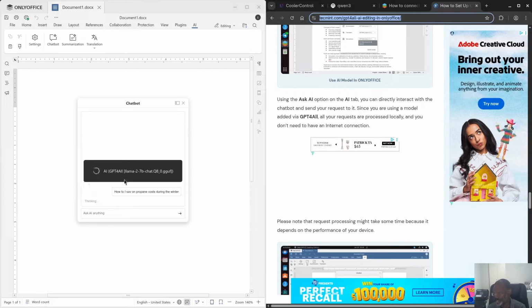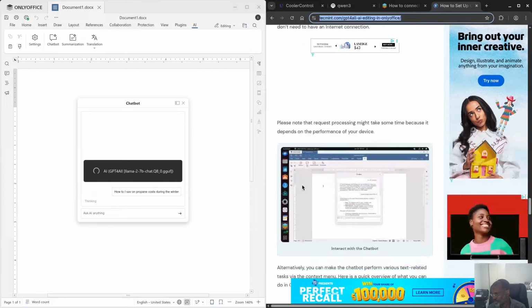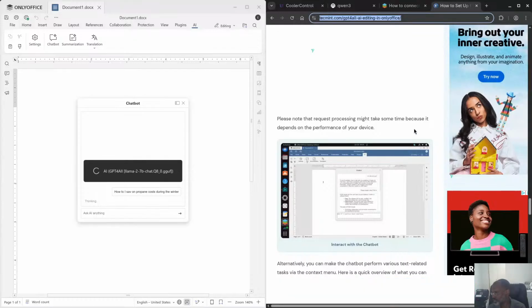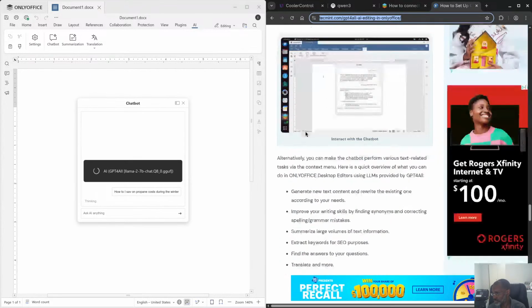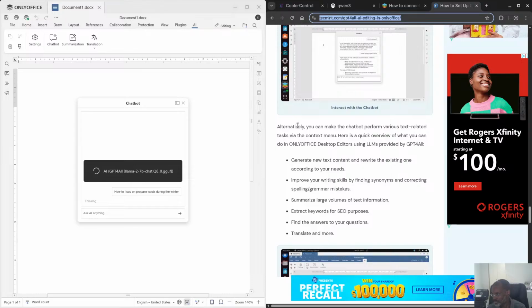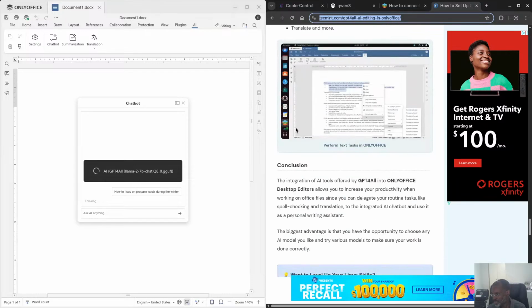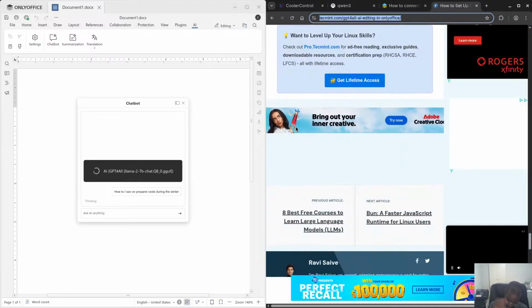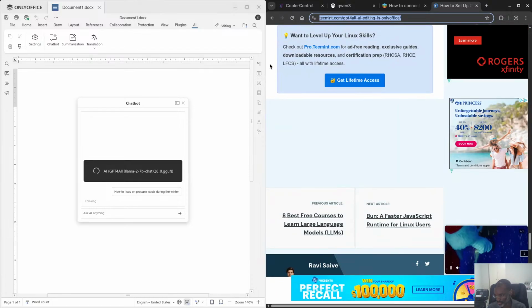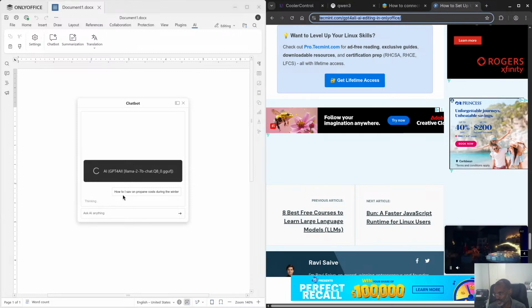Well, yeah, I did, but it says it's thinking. Please note that request processing might take some time because it depends on the performance of your device. Well, it's not using the GPU. But even if it's not using the GPU, it should at least give me something.